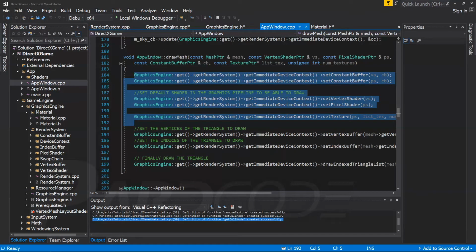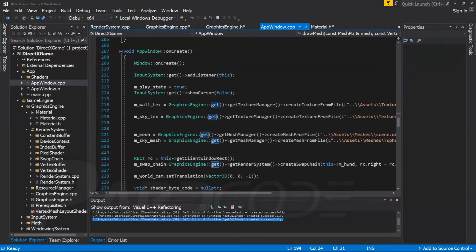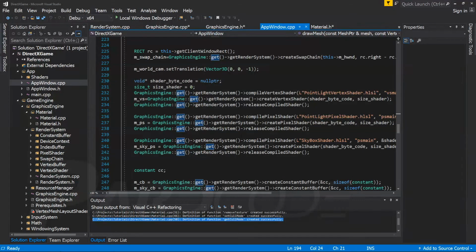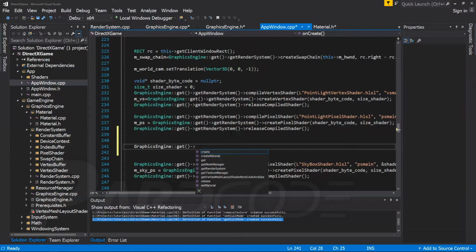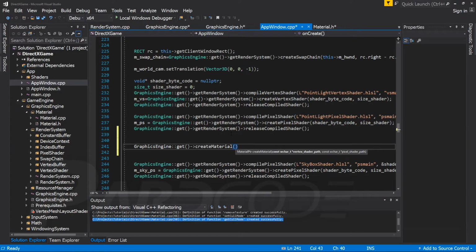We can go to App Window C++ file and in the onCreate method we can start to substitute the code in which we compile the shaders with the creation of materials. As first thing, let's create two materials, one for the mesh and the other one for the skybox.